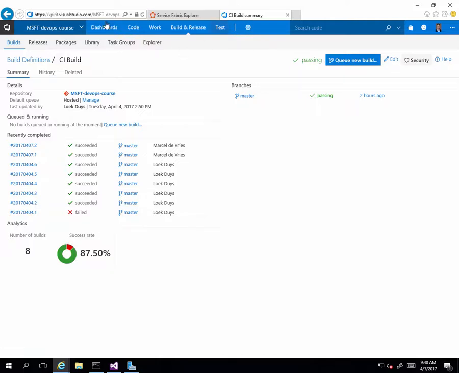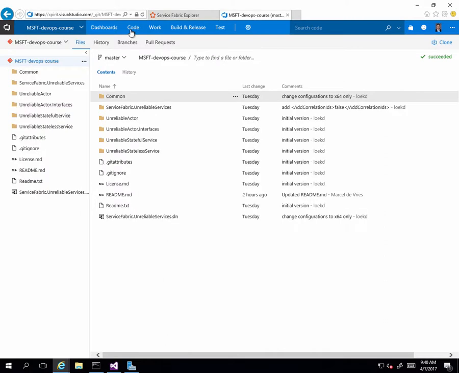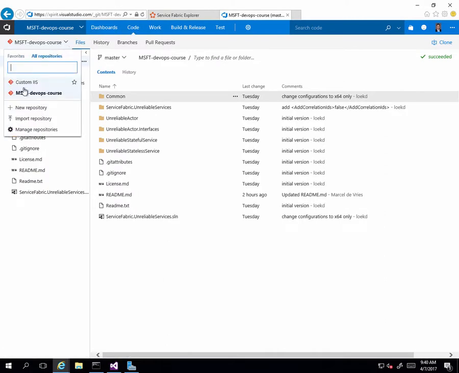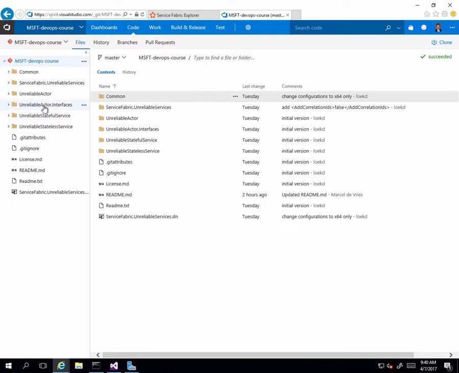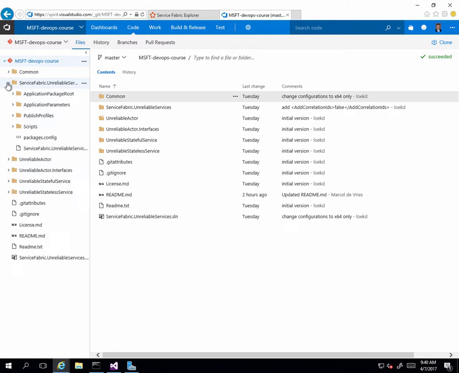In this demonstration, I want to show you how we can deploy to Service Fabric. So here we have in the code repository, which is our Git repository, the MSFT DevOps course repository, and here we have the unreliable service that we want to deploy to our Service Fabric cluster.